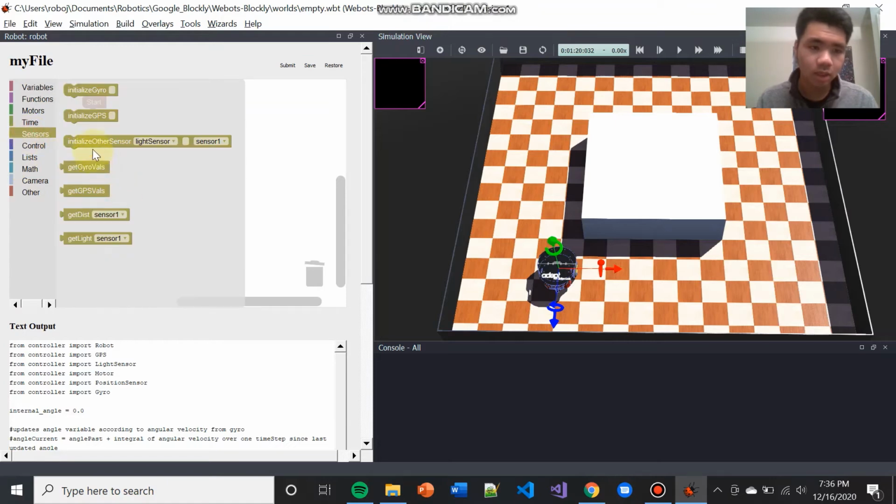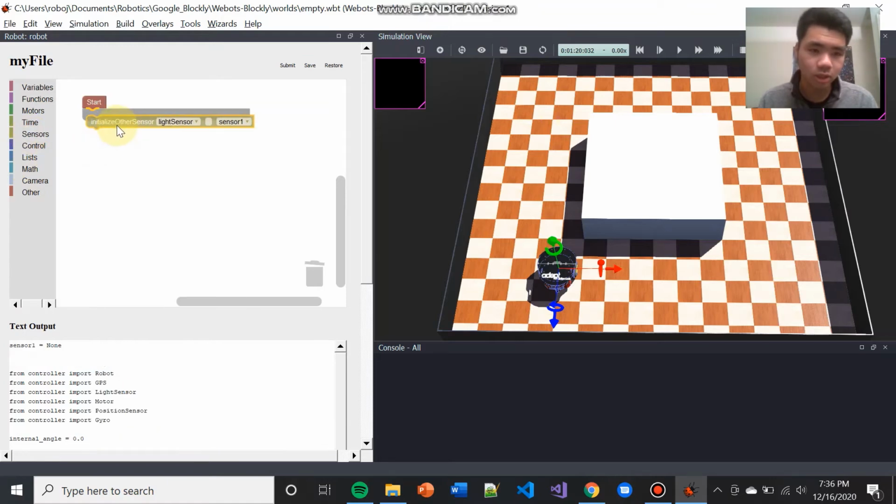Drag out an initialize other sensor block from the sensors category. Select the distance sensor option and select your dist sensor variable. This second argument takes the name of the distance sensor. By default, the name of the distance sensor is "distance sensor". Simple enough. Now with this block, we've initialized our sensor and paired it with the dist sensor variable.